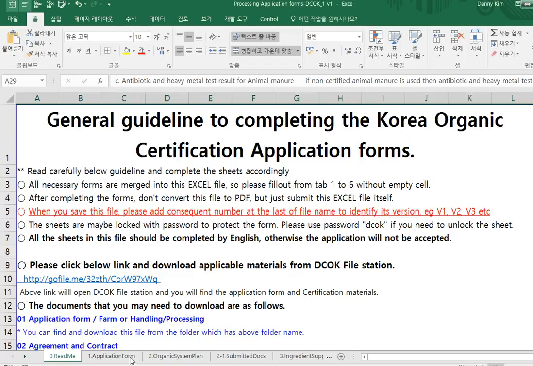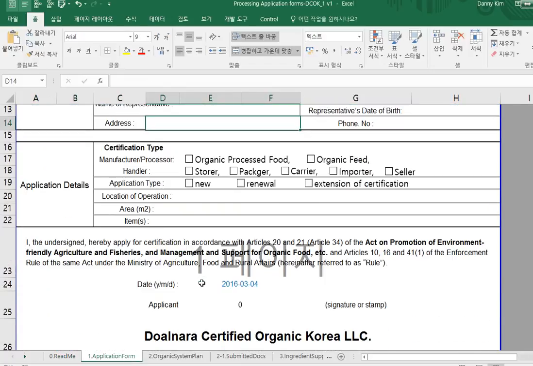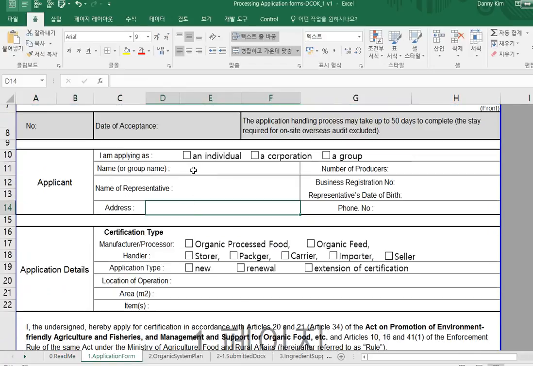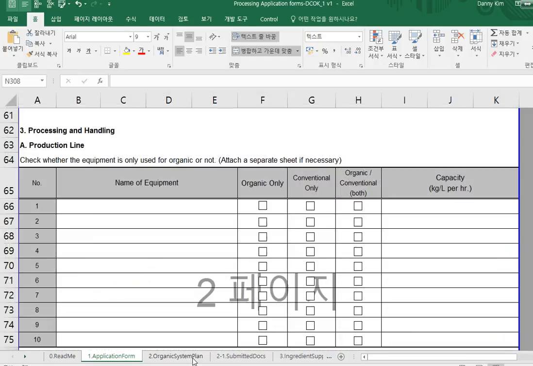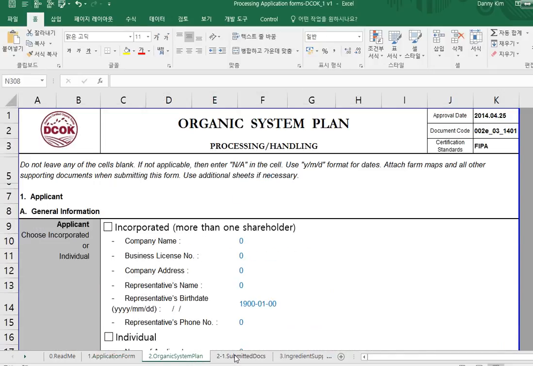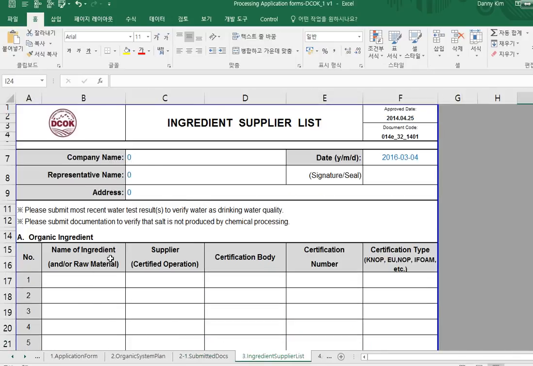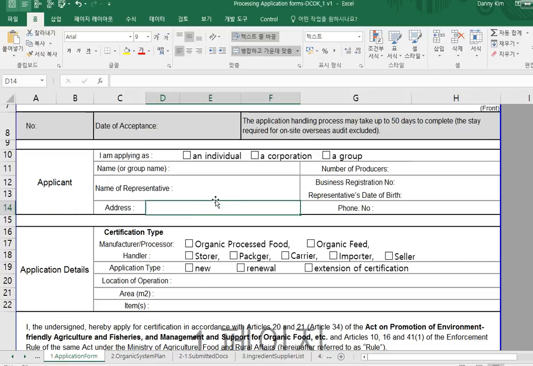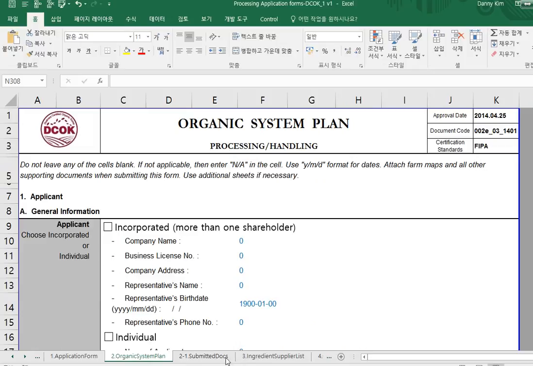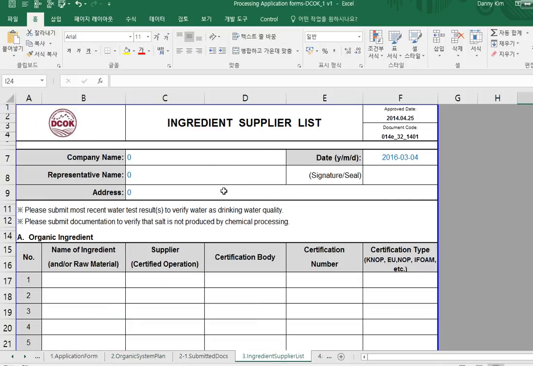And next one is application form. Once you enter here the name of the group or name of the representative and address, the name of producer, all this information will be repeated onto the organic system plan here and other information here. So once you enter all information on this application form, so name, representative name, address, all this information will be repeated on here and on here, somewhere here. So you don't need to redo again.